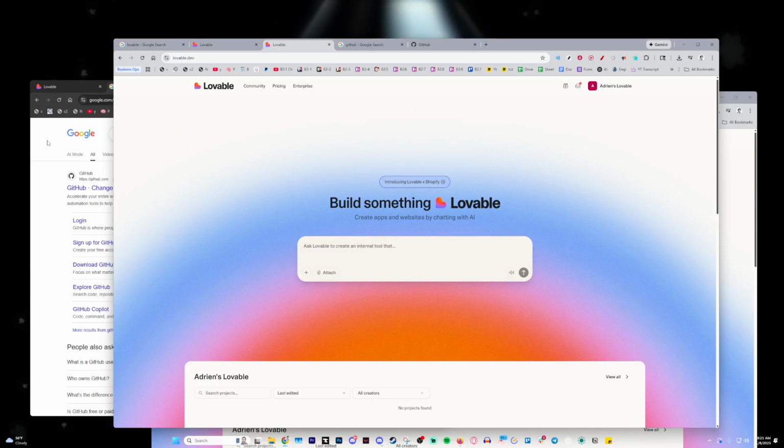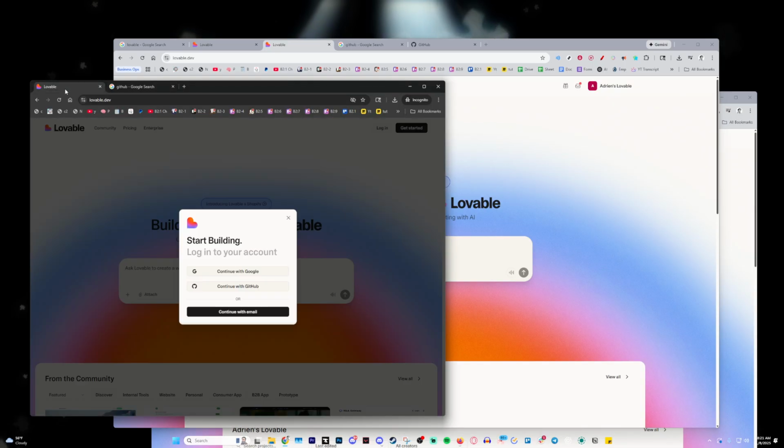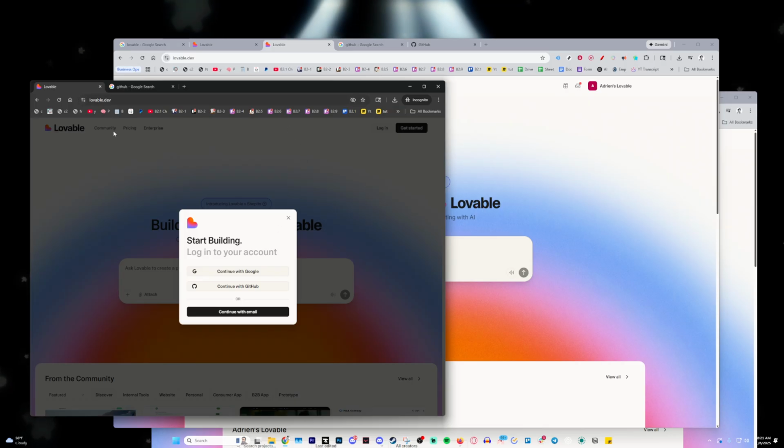So the first thing you're going to want to do is get your way over to the Lovable website by simply searching up Lovable, and it should be the first link. After reaching this website, you're going to need to log in.